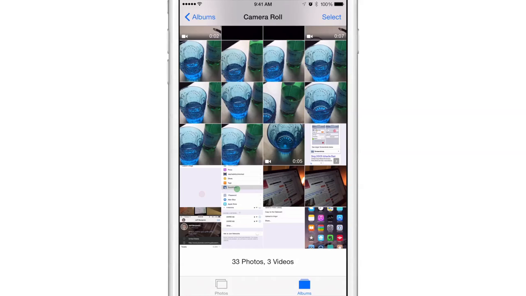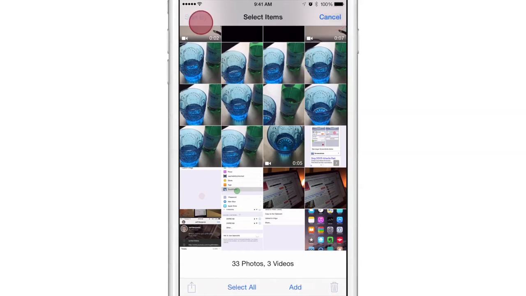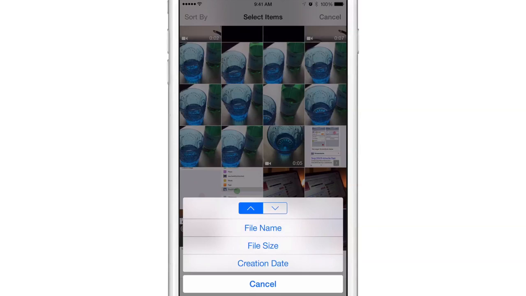Photo Organizer 8 adds powerful new features to the Stock Photos app.